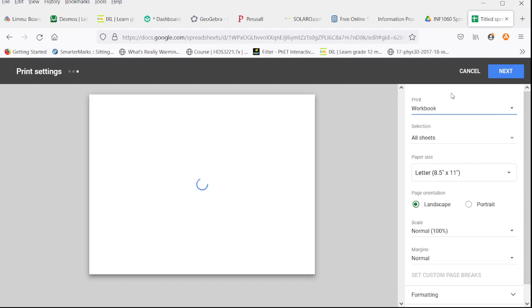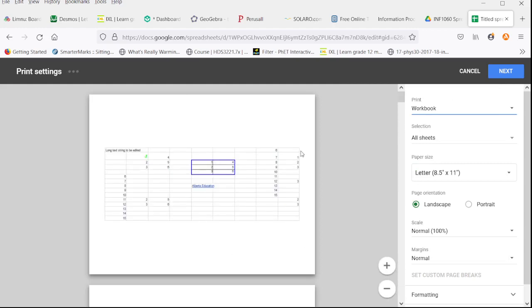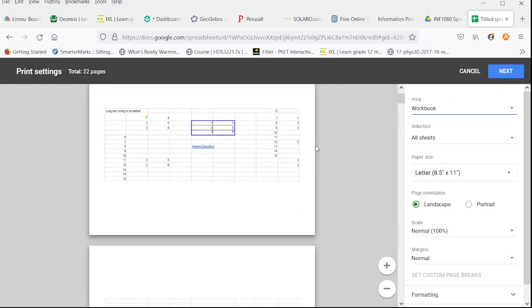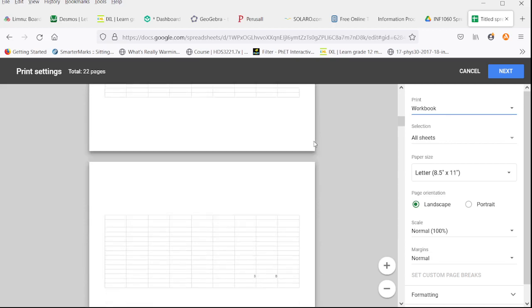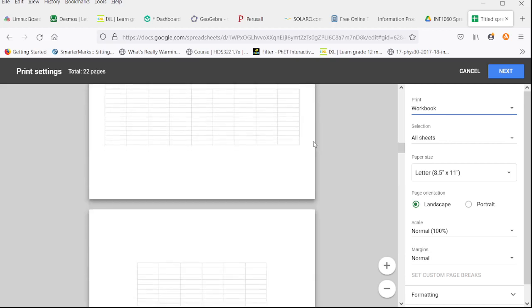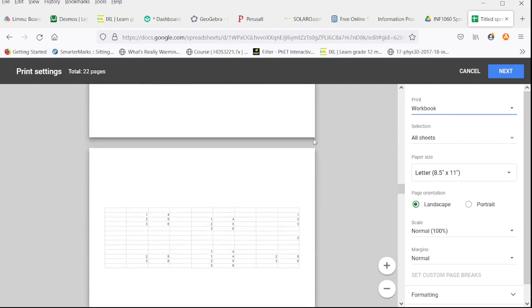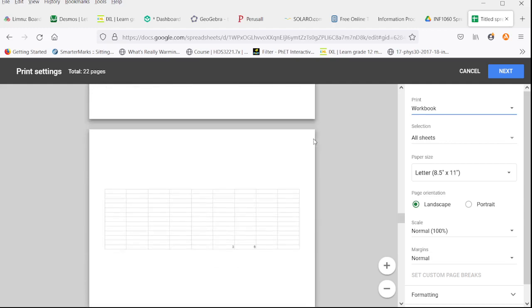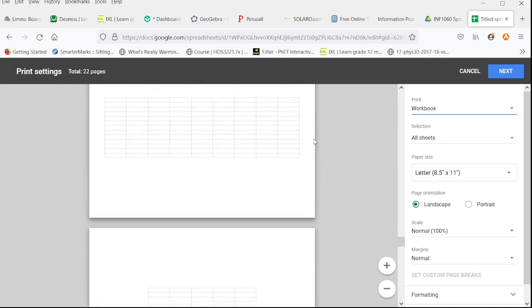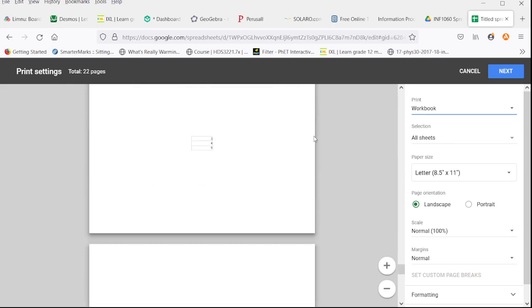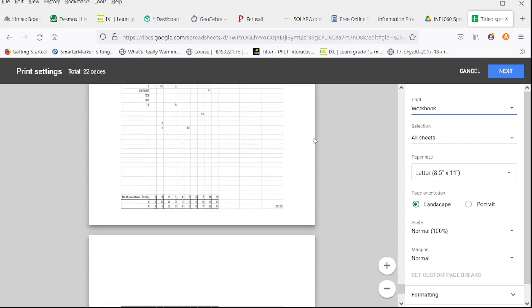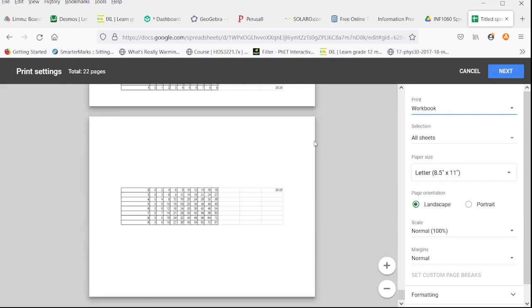And then the last option is to print the workbook. So that's every page from every worksheet or every tab in the entire spreadsheet, which we'll see is quite a bit more than just the 7-page printout that we would have had last time. So this would print out every page with content all the way through. So these are the different options.